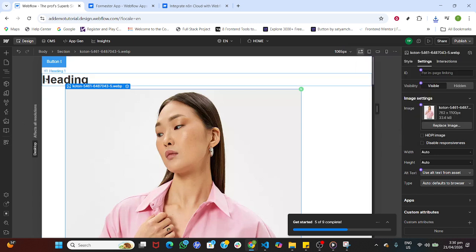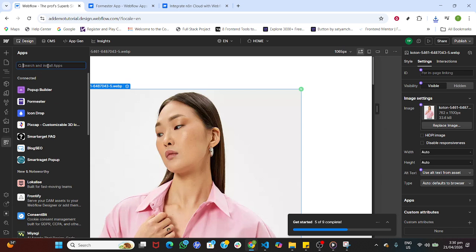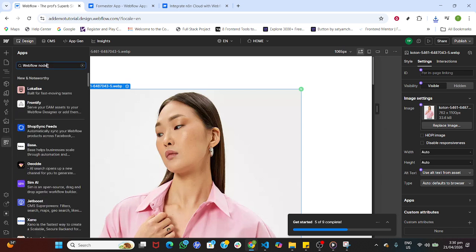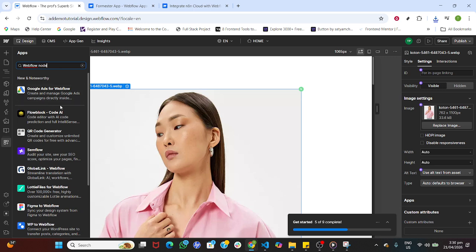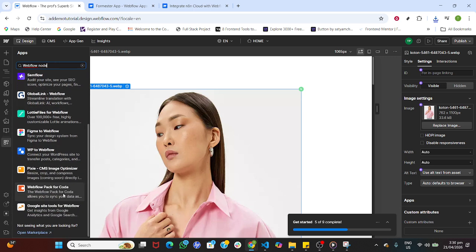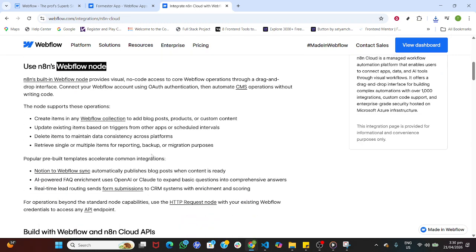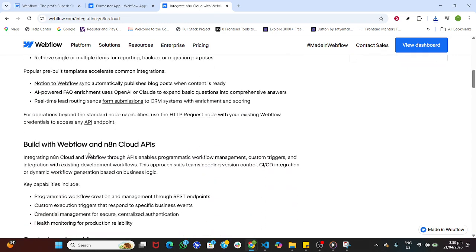Next, explore Use n8n's Webflow node. This part explains how the native node connects to your Webflow projects and handles common actions like creating and updating CMS items, managing assets, or triggering site-related operations. You'll also find guidance on setting up authentication and structuring a simple workflow. If you prefer drag-and-drop logic with clear inputs and outputs, this is likely your fastest route.